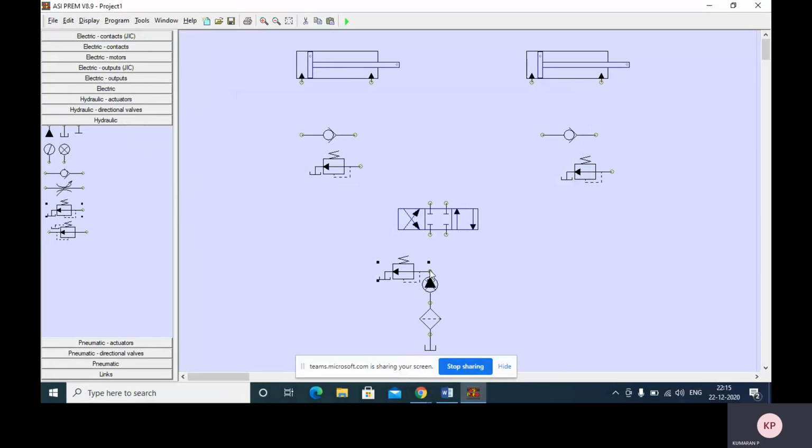Then we will connect this line to the DCV. Here the return line is connected to the reservoir. Okay. If you want to monitor the supply pressure, attach one pressure gauge here. So the pressure gauge is attached.